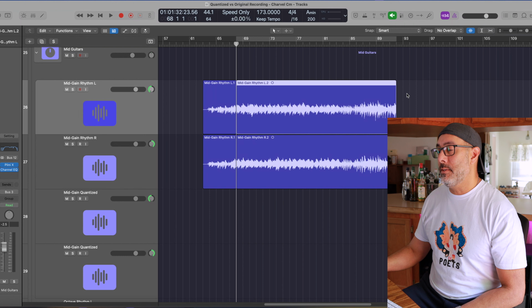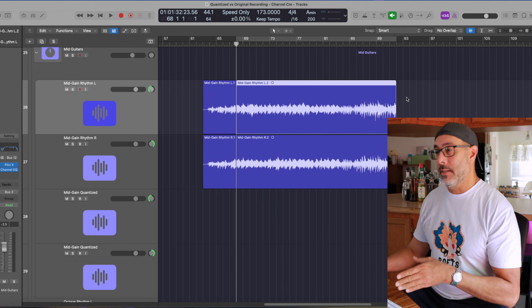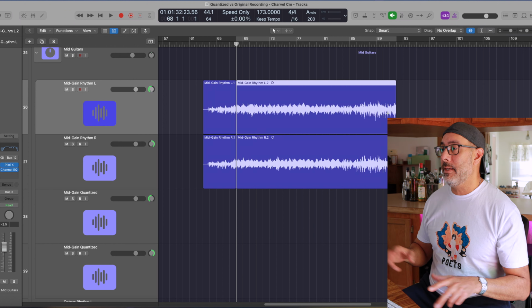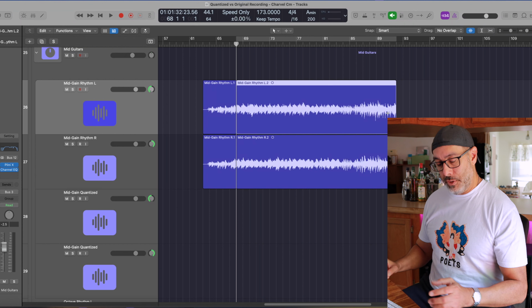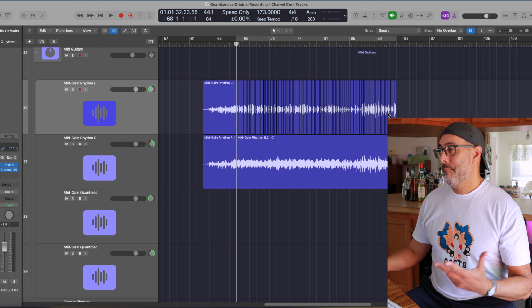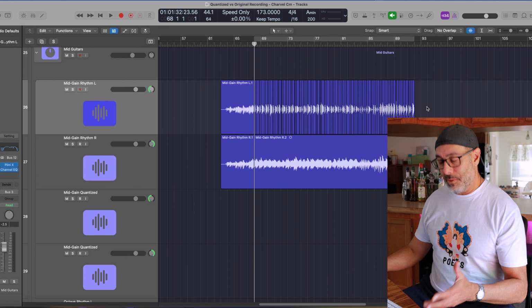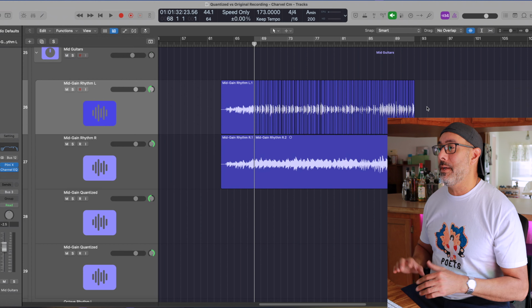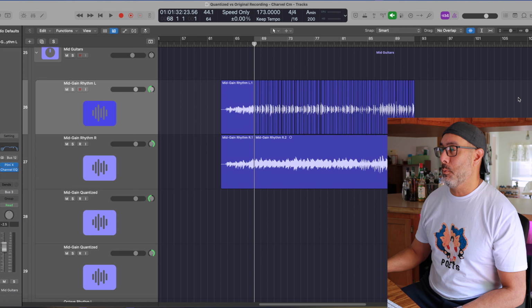Now what you want to do is set up a key command to slice at transients. There is a key command already in the system. It's like a 3-key option deal, but I switched it to simply Shift A, which I stole from Nick Broomhall. I mean, the guy knows what he's doing, right? It's a lot simpler. You're going to use this so often that I'd rather have 2 keys than 3. It just speeds up your workflow.